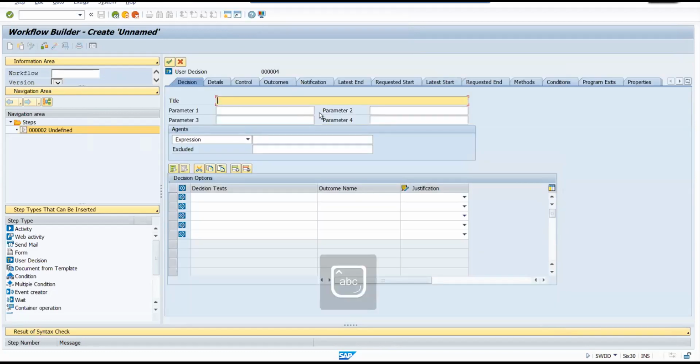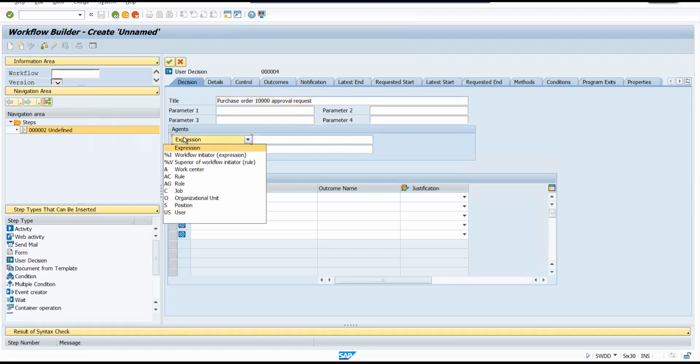So send purchase order approval request. Okay. So purchase order approval request. So purchase order number, maybe let's suppose I'm having some purchase order number, something like that, 10,000. This I'm sending to my manager to approve. Here you can see that you have the agents, like to whom you want to send.